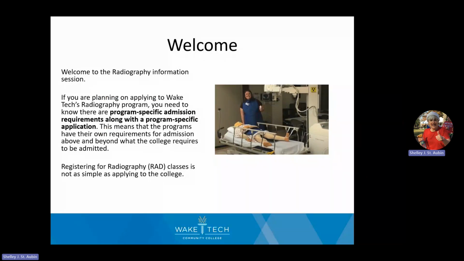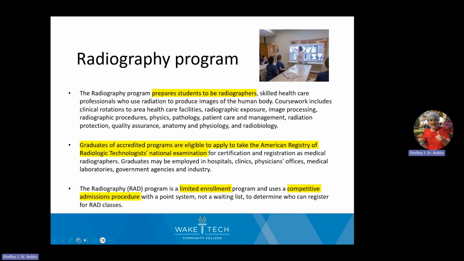If you are planning on applying to Wake Tech's radiography program, we want to let you know about the program-specific admission requirements, along with a program-specific application that are required for the program. This means that this program has admission requirements that are above and beyond applying to Wake Tech. So welcome to Wake Tech. Now we're going to try to cover all the requirements for applying to the radiography program.